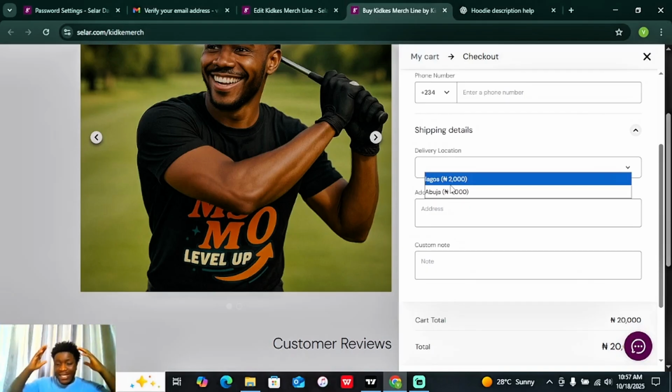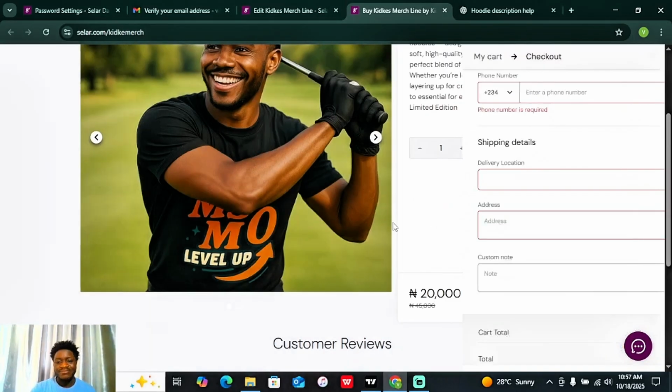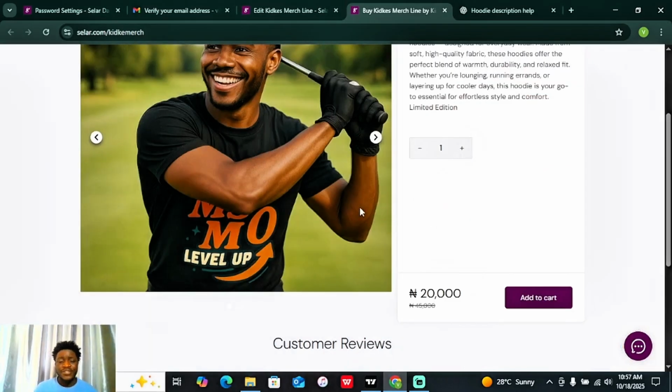In case you want to add all the states, you want to do your research and then add all the pricing so that your buyers can easily select their location, and then it's going to be easy for you as well. So once you're finally done, that's basically it, and that's how to sell a physical product.